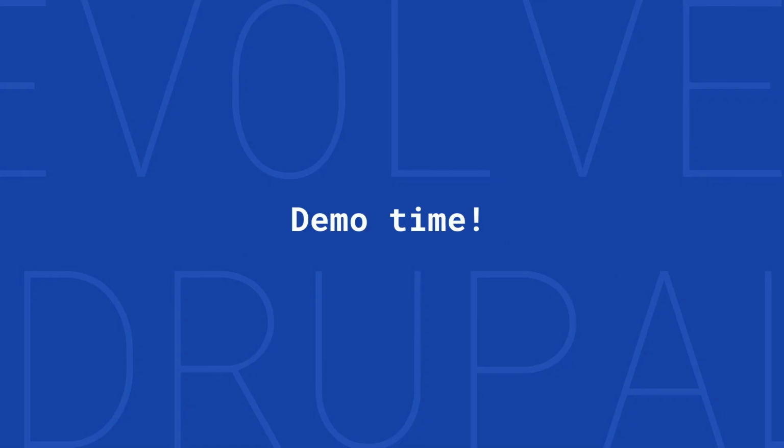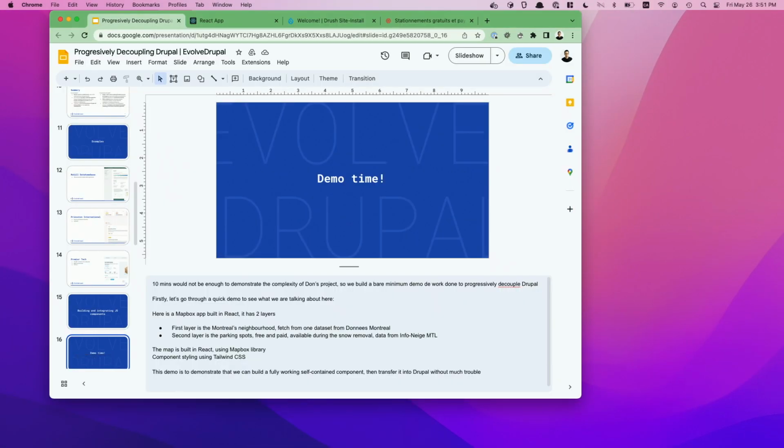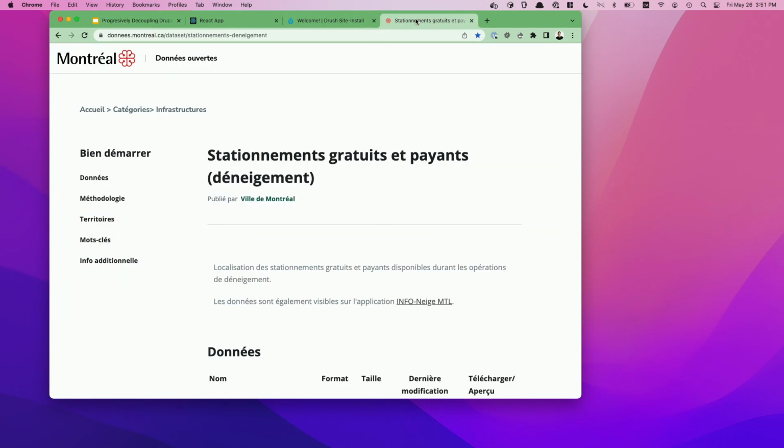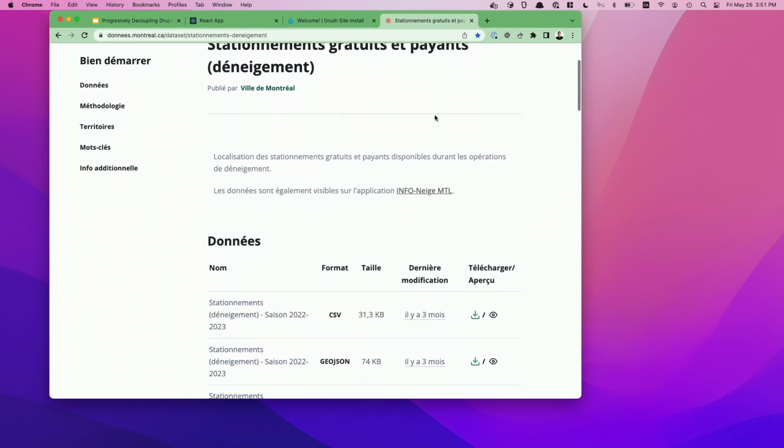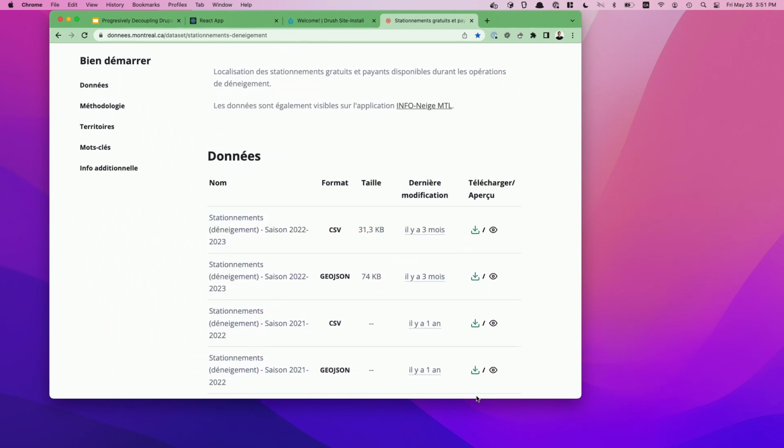So let me go to here. Where's my mouse? Okay, so everything starts with the open data from the city of Montreal. I found a data set, which is the parking stations, which are free or you need to pay for during the snow removal. It provides a JSON API and a GeoJSON file.